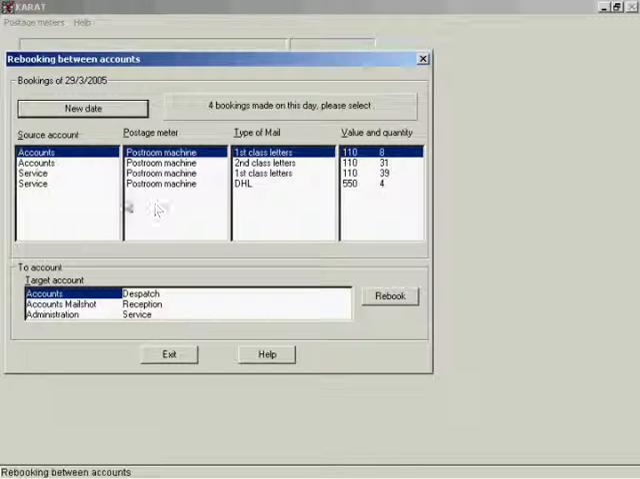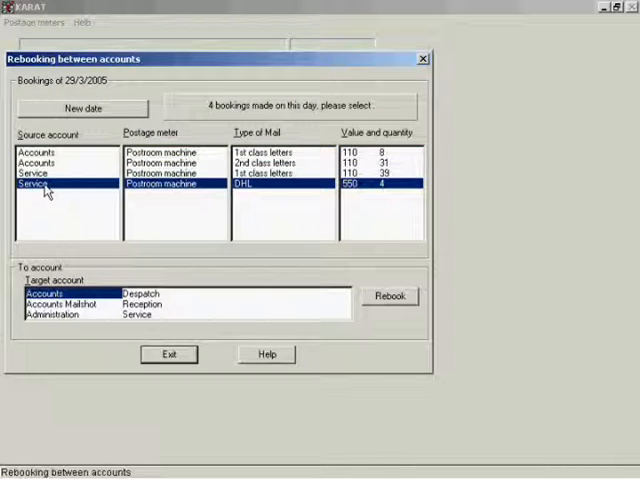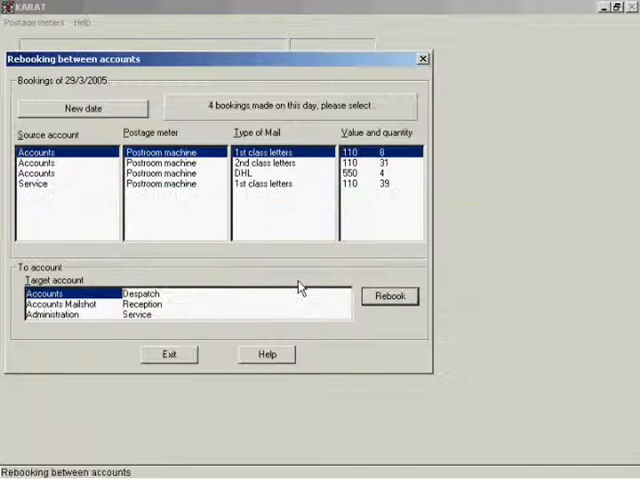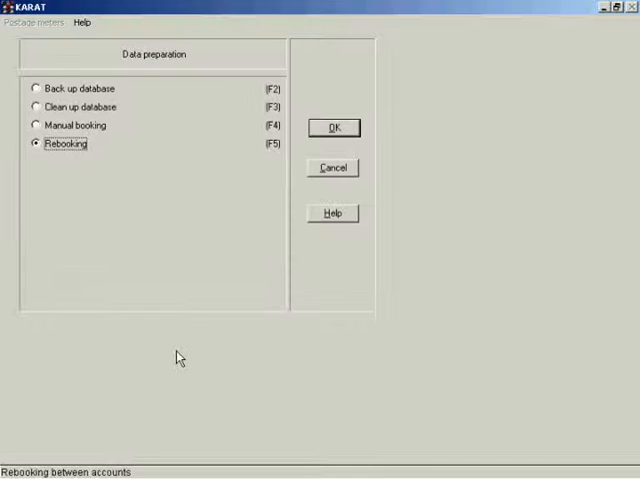So what I need to do first of all is choose the information in the source account, which is this one here, and then choose my target account, which is the accounts department, and then hit rebook, and Karat will rebook that information onto the accounts department's account. And that covers data administration.